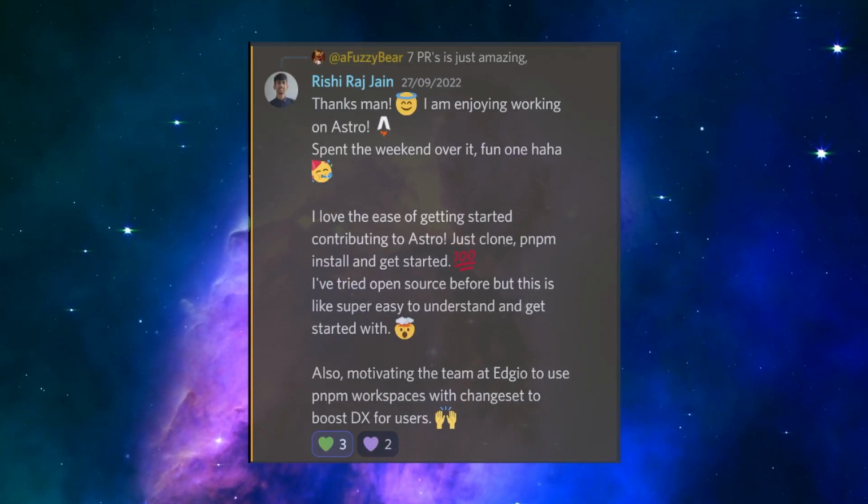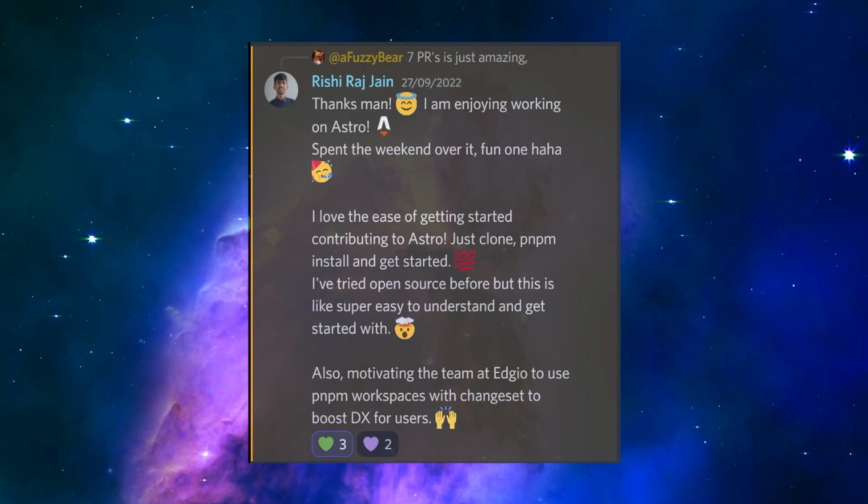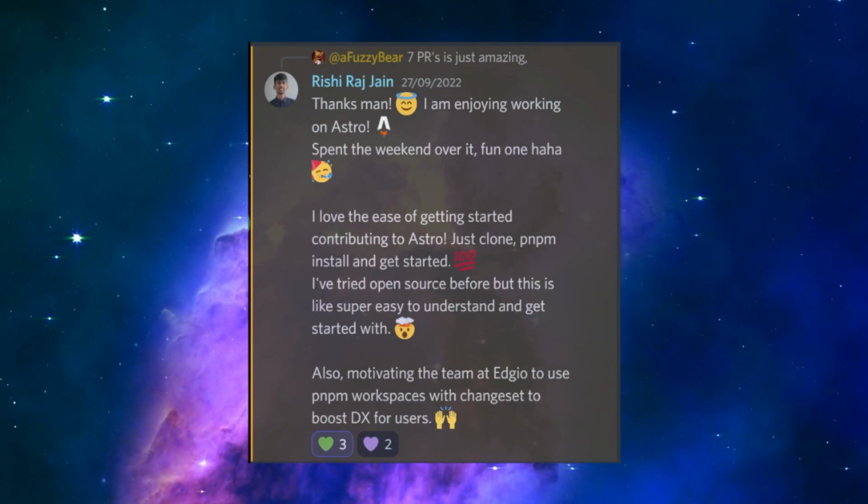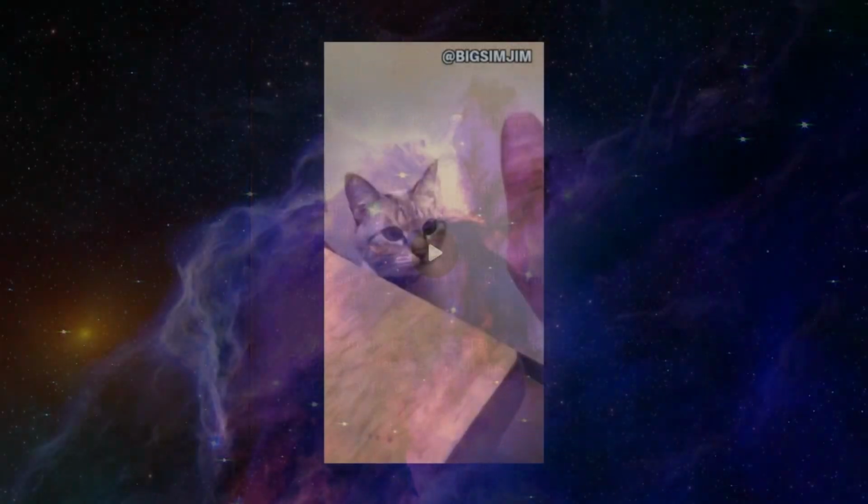Rishi really took to Astro like a duck to water, and like he says here, he just loves the ease of getting started and contributing to Astro. Tried open source in the past, but this was a super easy project to understand and get started with. So he says, I would also second that Astro is one of the best projects on GitHub for new contributors joining open source and wanting to contribute to projects. We've set it up in such a way that it is straightforward and easy.